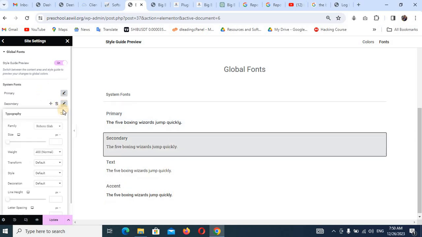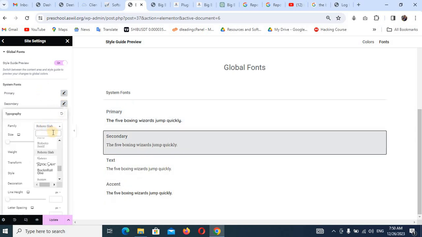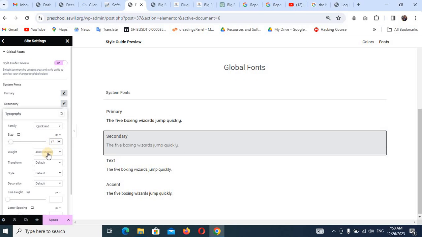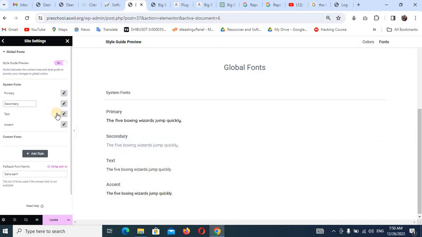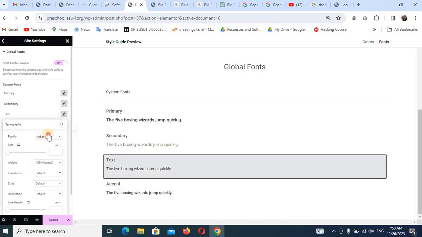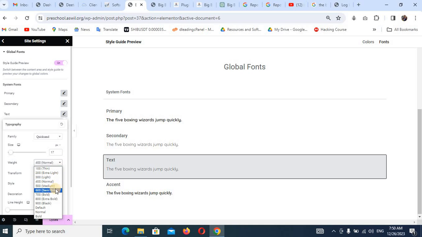Come to this place again, do the same thing. Quicksand, Quick. This is Quicksand 17. I will leave this place at 400. I'll come to text. I will change it again to Quicksand, Quick. This is it. And I'm going to change it to 17. I can change it to 600 or 400. Let me just leave it at the default 400.